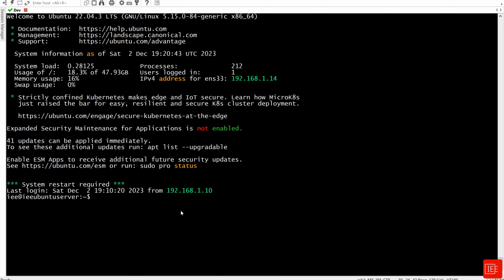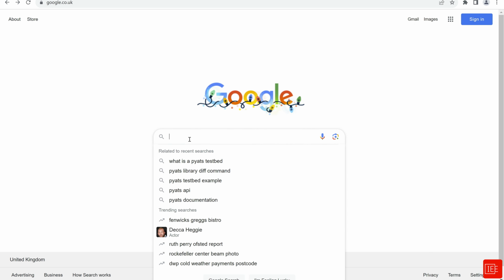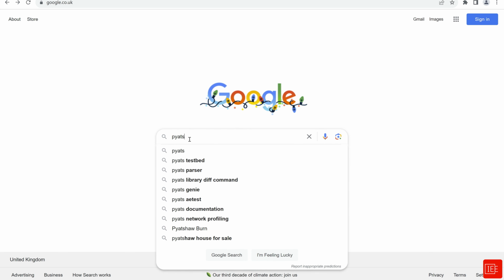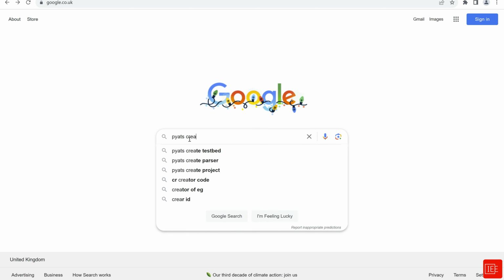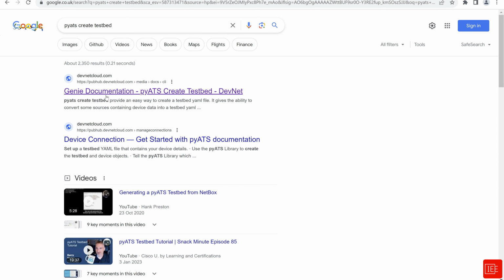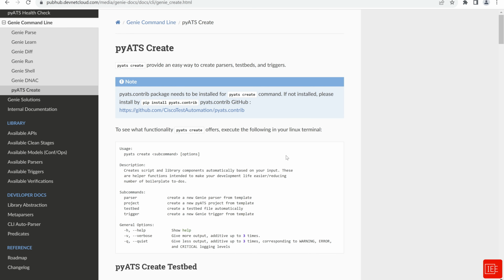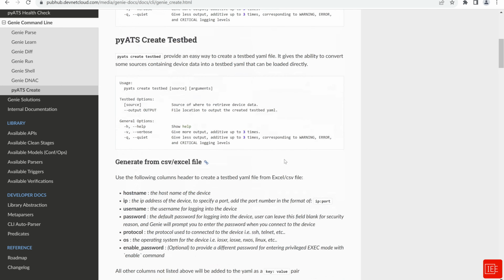So what I will do is open up a web browser and search for pyATS create testbed. And then the link that we are after is the Genie documentation. So I'm going to click on that URL, and then I'll scroll down until I hit the pyATS create testbed section. You will see that here we are able to create a YAML file from a CSV file. If you already have one, great. You can just use this utility to convert it from a CSV file into a YAML file, which can be used by pyATS.